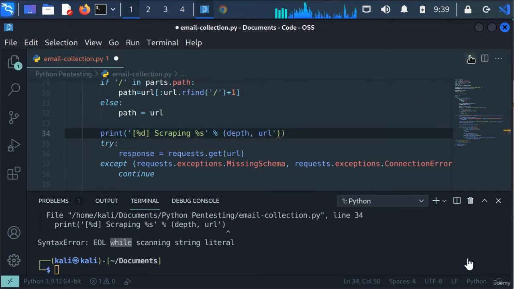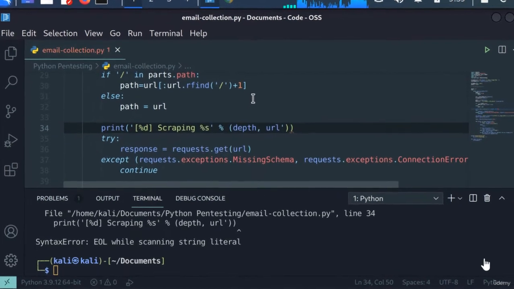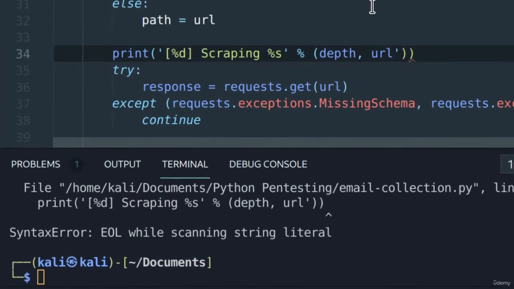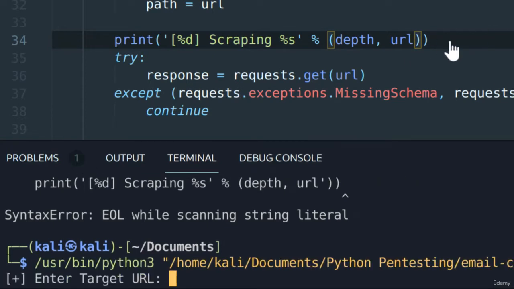Rerun it. It's still saying that. Oh, I think it's this. Yeah, that little apostrophe. All right, so let's enter our target URL.